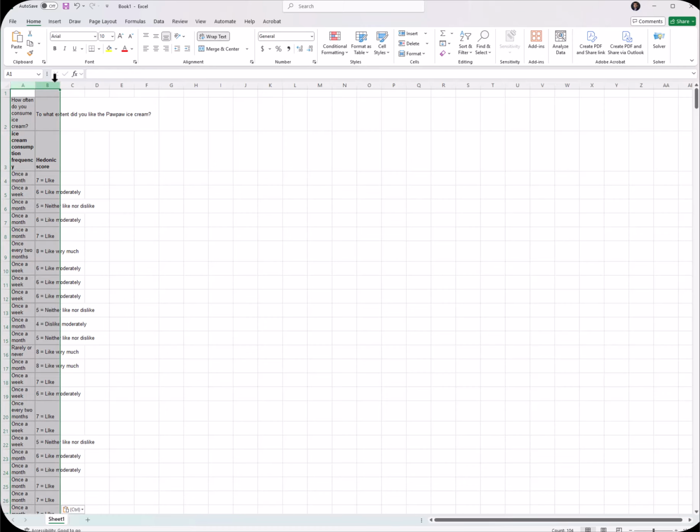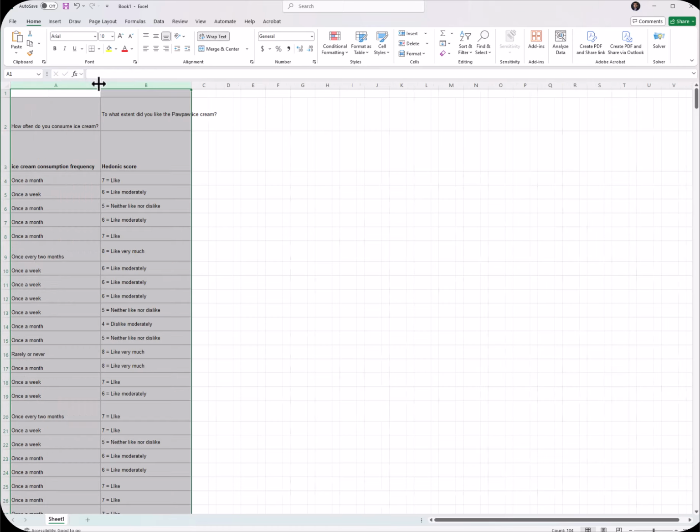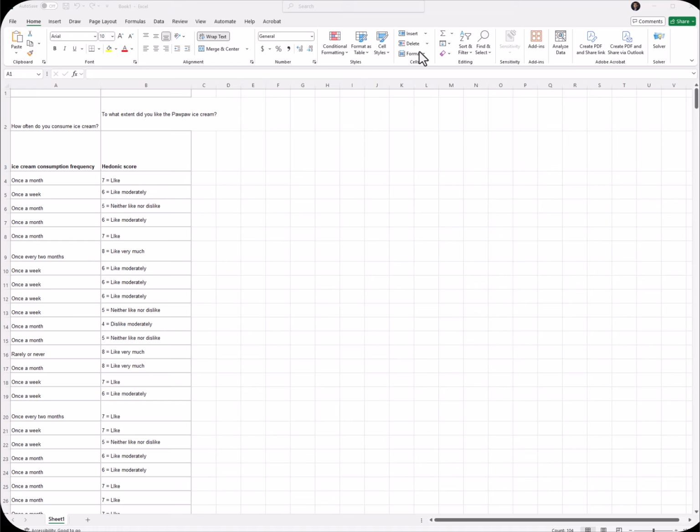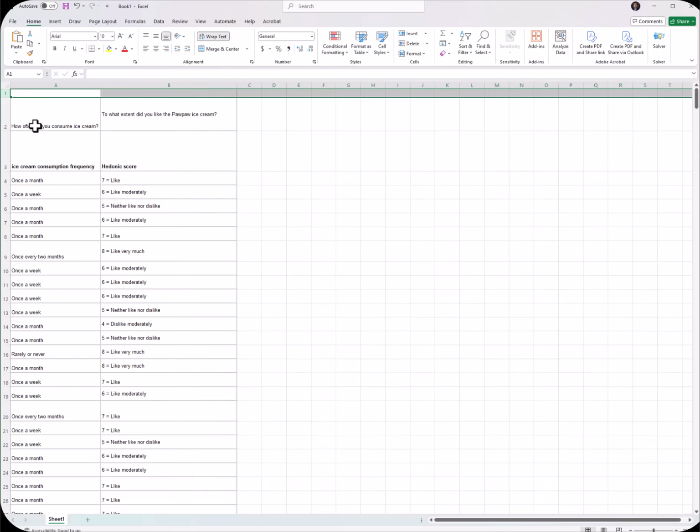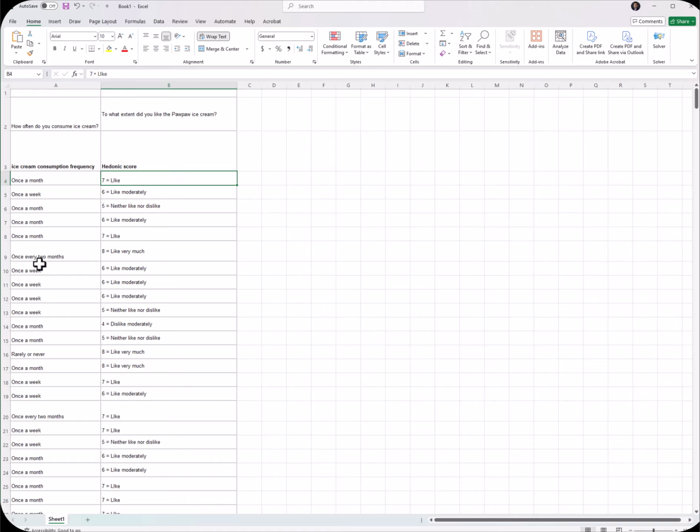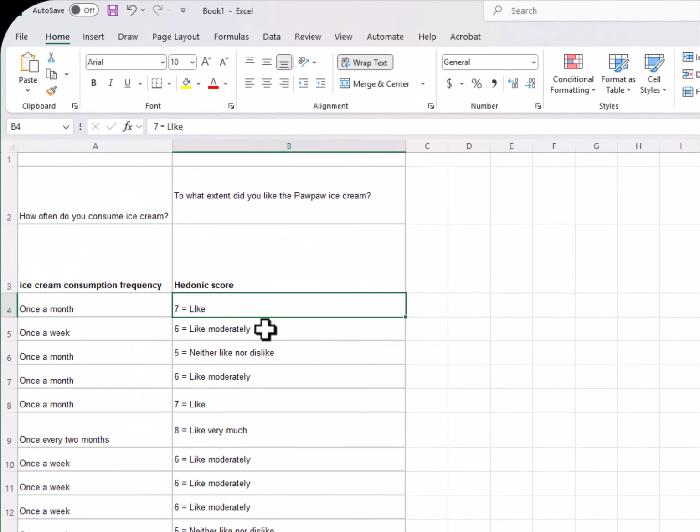And we're going to clean it up a bit, make it more visually appealing. Now what I want to do is translate these things into numbers. For instance, instead of 7 equals like and 6 equals like moderately, I want to make it just 6 and 7, because ultimately I want to crunch numbers, do numerical exercises with them.